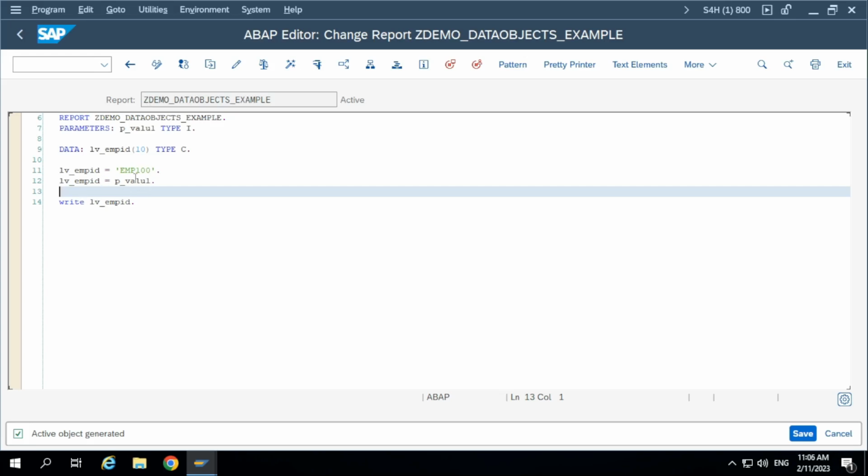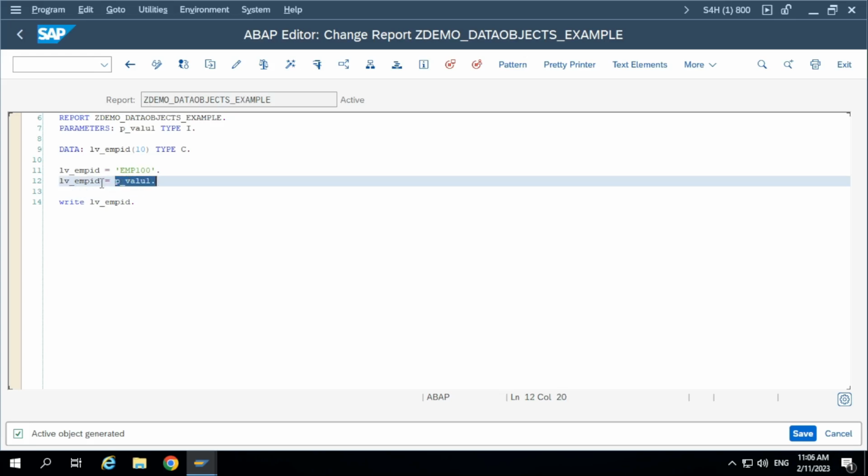It can accept an integer value. So the character data type can accept any value, right? Correct. Character can accept alphabets, numbers, special characters, anything.